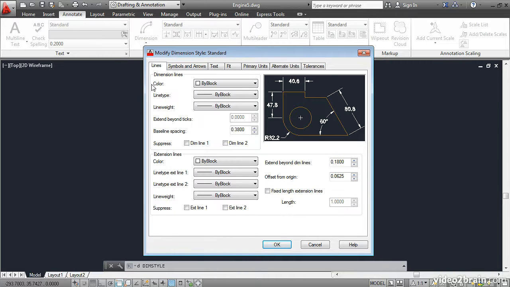Click the Lines tab. The preview image here gives you an idea of what happens when you change some of the parameters. It'll give you some visual feedback. For example, I don't like the way that these extension lines are so close to the geometry that they are dimensioning. I'd like to increase that distance there. That's controlled with this offset from origin parameter. Let's increase this value. I'll highlight it and type 0.25. Press the Tab key and the preview is updated.